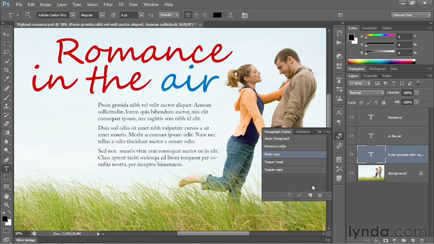So that's how you create a paragraph style from scratch, import and use placeholder text, as well as load styles from another PSD document here inside Photoshop.